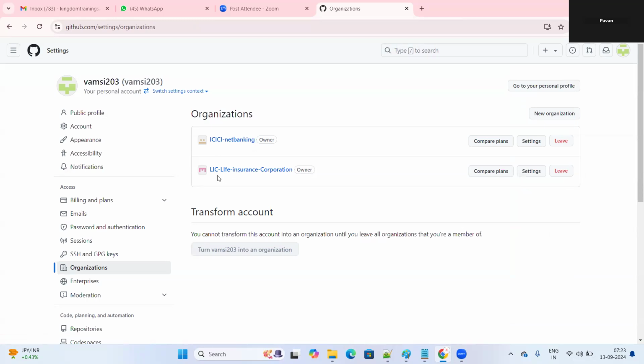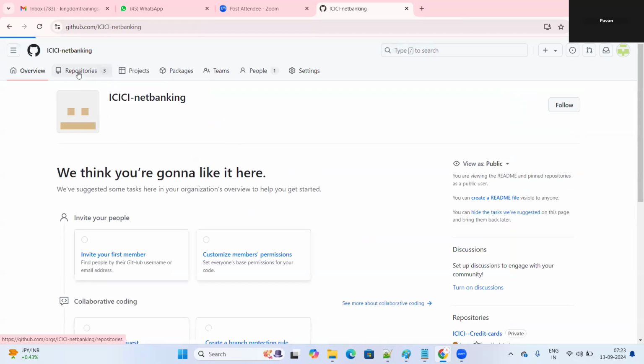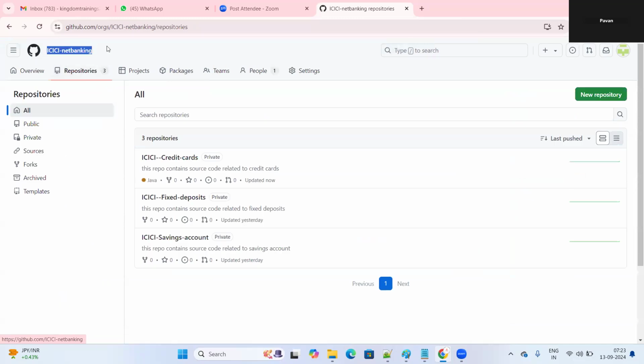One is ICICI Net Banking and the other is Life Insurance Corporation. These two organizations we created yesterday, right? Yes. So now I'm going inside the ICICI Net Banking and we also see how to create repositories. Under this particular organization, I have three repositories.